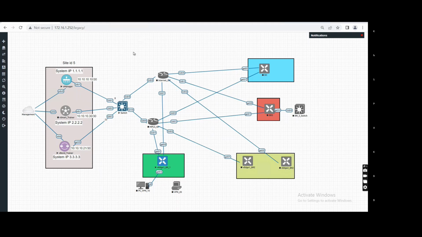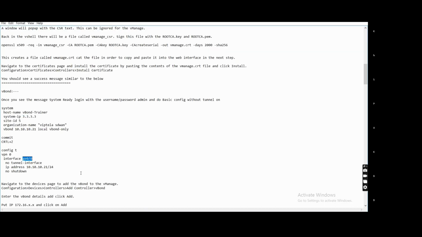That is the problem. If you keep the overlay up, it will reach the vManage through the overlay, and the file is not available on the overlay. The file is available when you are reaching that device through the underlay network. I will show you what command we need to run. That's the reason we make the no tunnel interface.